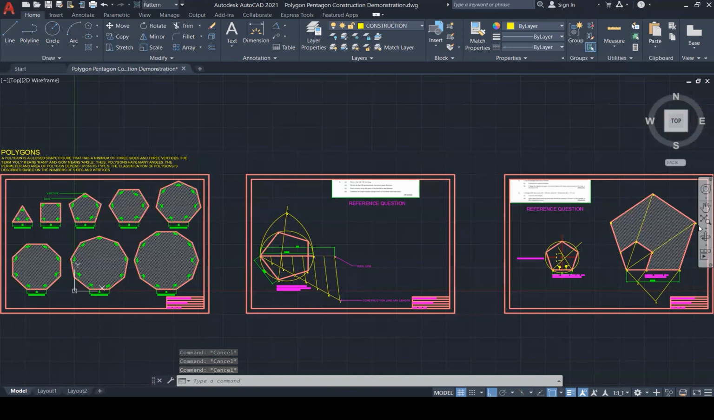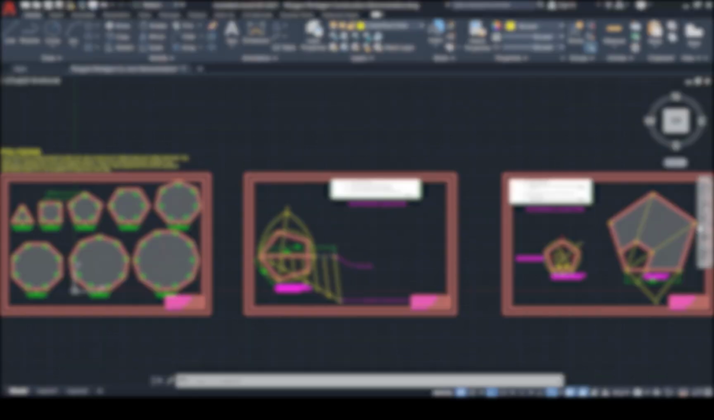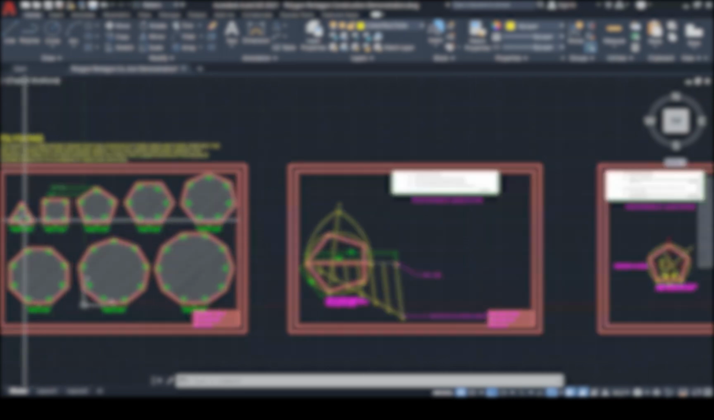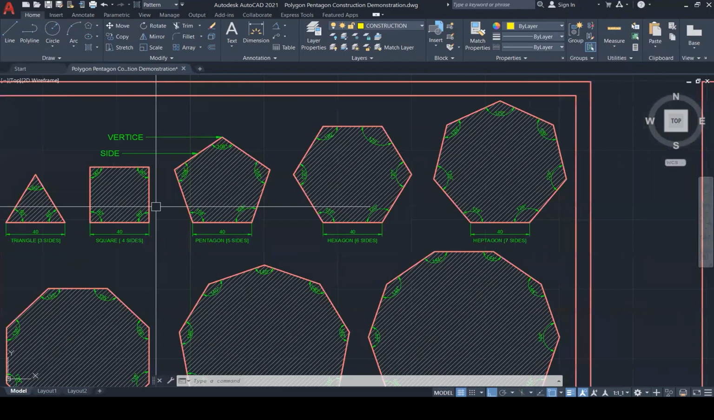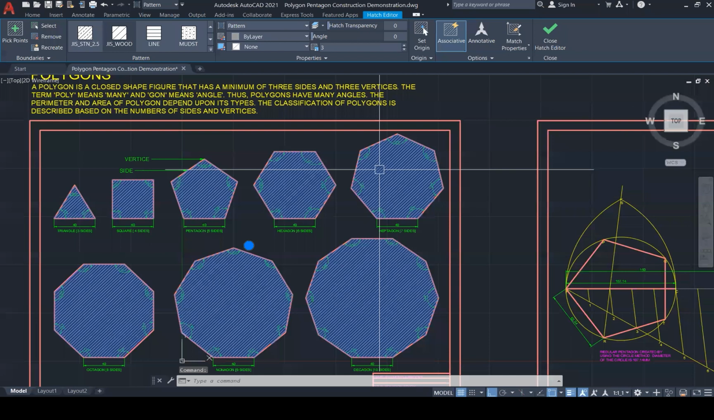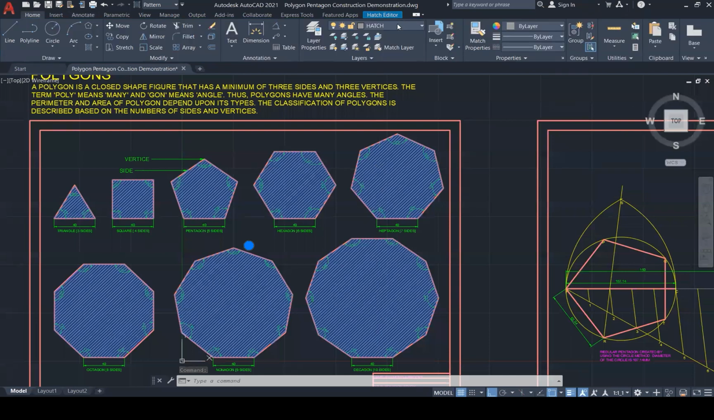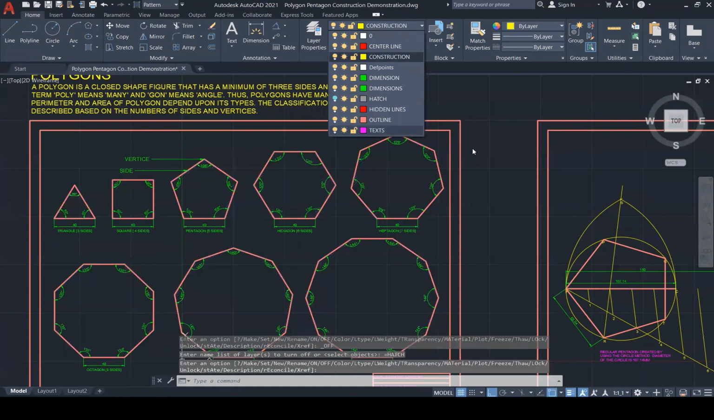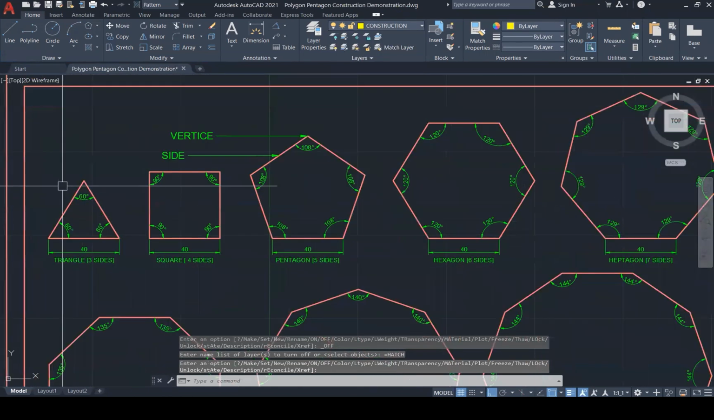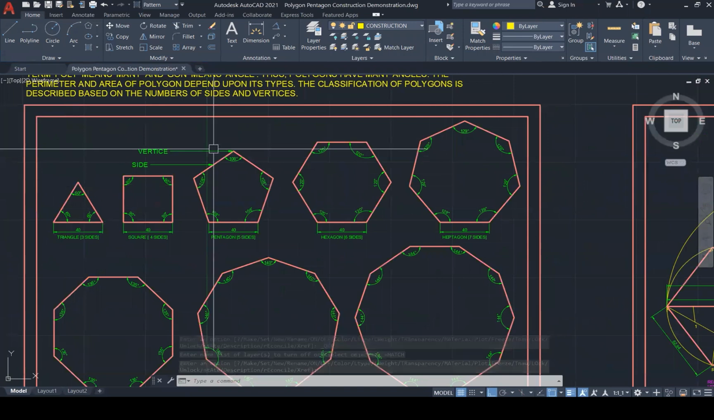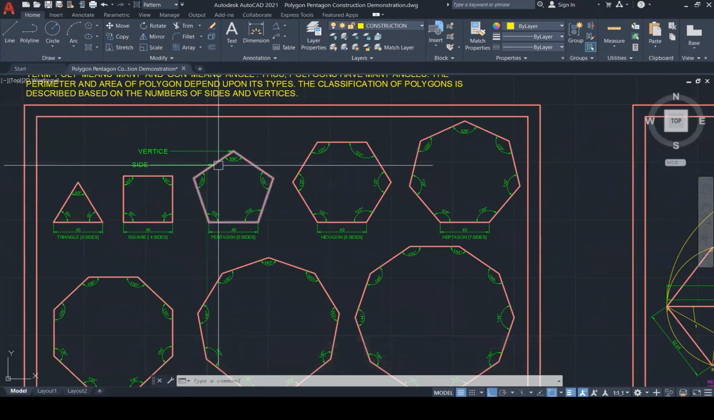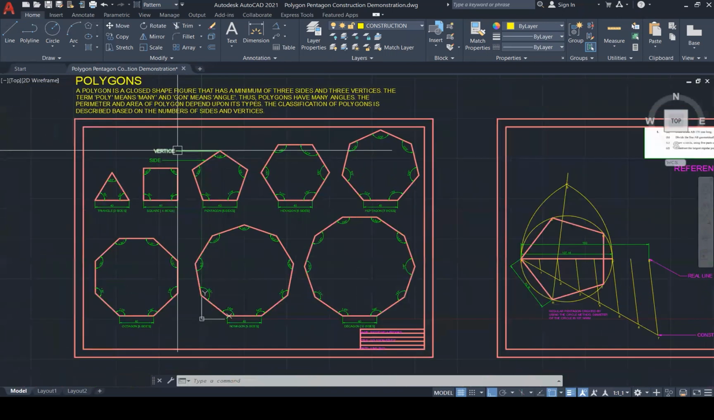I hope everyone learned something new from this short demonstration. I would like to encourage everyone to practice. First thing, learn the polygons and learn the angles inside that go together to create the actual polygon. So turn off the hatch so we can all see. Learn these. Learn where the sides of a shape are and where the vertices of the shape are, so that you'll be familiar with these terms.